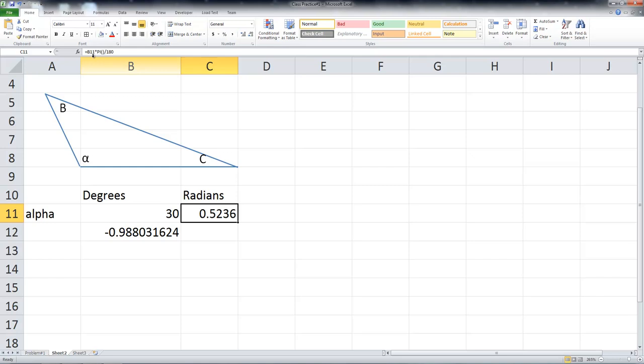So I did 30, which is the B11, multiplied by pi, divided by 180. Okay? Are we there? I'm going to show you a shortcut here in a second. Okay, so if I say equals sine of that number, 0.5, makes sense. Now it works. So all I did was sine of that number.